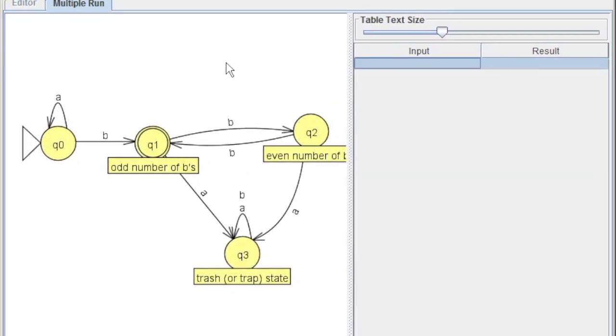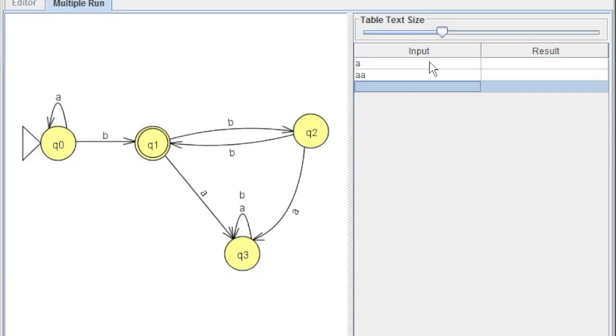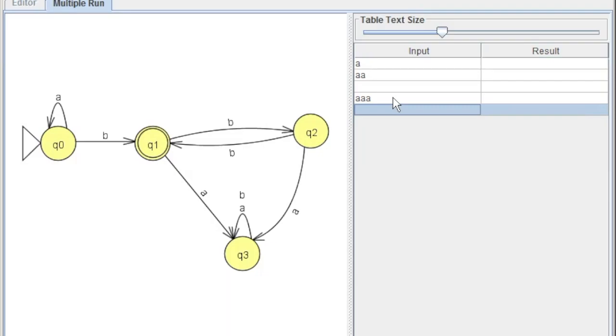Let's move this over a little bit. I'm going to right click and get rid of those state variables. So I'm going to try just an A by itself. I'm going to try two A's. I'm going to try the empty string. If you want to do the empty string, you need to go down here and just click enter lambda. I'll do three A's. I'll do three A's and one B.